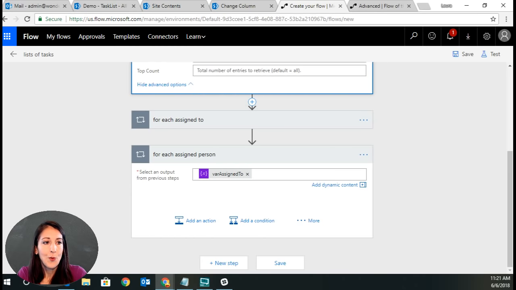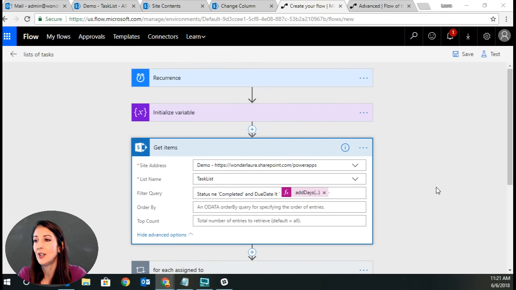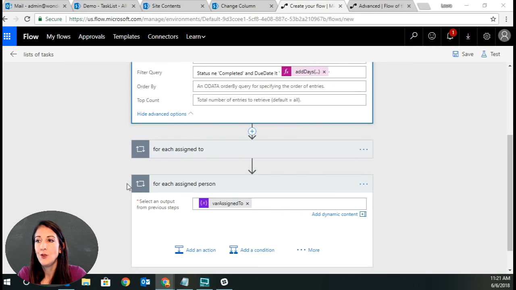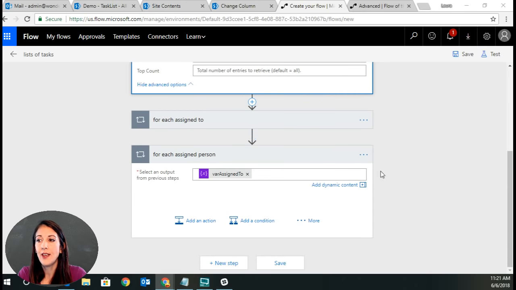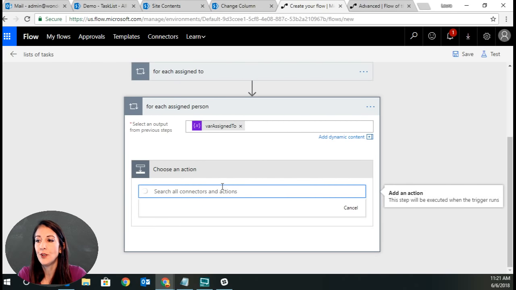So here, let me go ahead and, all right. So the next thing I want to do is filter. I've gotten the items. That's one way of filtering it when you do the get items from SharePoint: you're filtering it immediately right when you're retrieving them. But once you already have the items in your flow, there's an action called filter array.